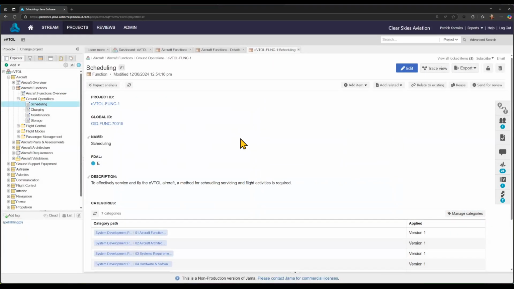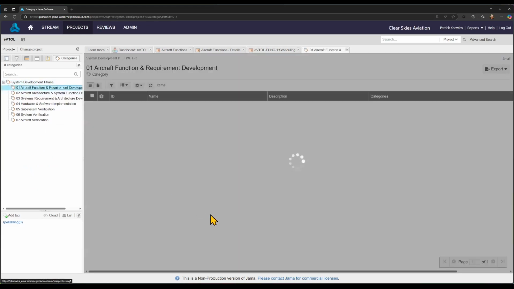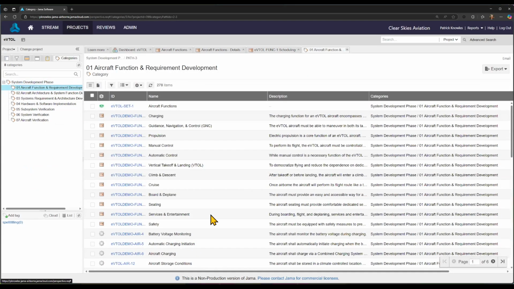Now that the hard work is done, it is time to harvest the fruits of the labor. The simplest way to do this is to open the Categories tab in the project and select any of the milestone categories. With one click, the user will see all the items associated with that milestone. However, this isn't the only way to visualize the information.